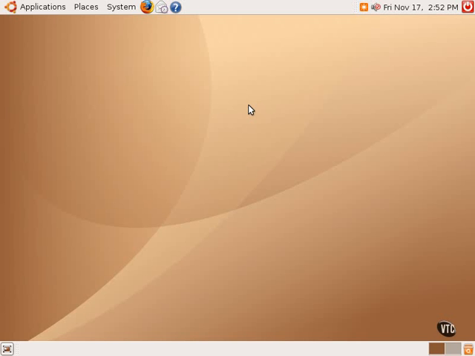So this is the default GNOME desktop for Ubuntu Linux, and this is the end of this tutorial.